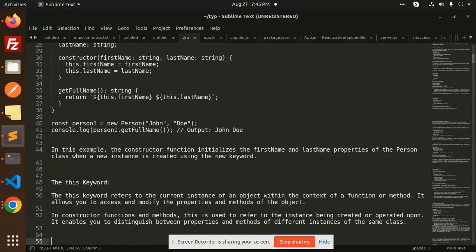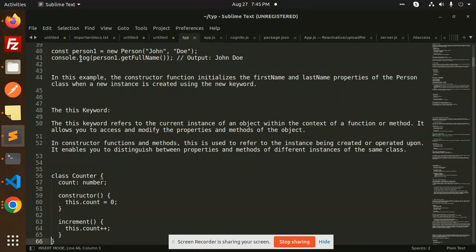Okay. The this keyword. We always use this.firstName, this.lastName. What is the this keyword? The this keyword refers to the current instance of an object within the context of a function or a method. It allows you to access and modify the properties and the methods of the objects. So if it is not in the current instance, you cannot access it and you can't modify it.